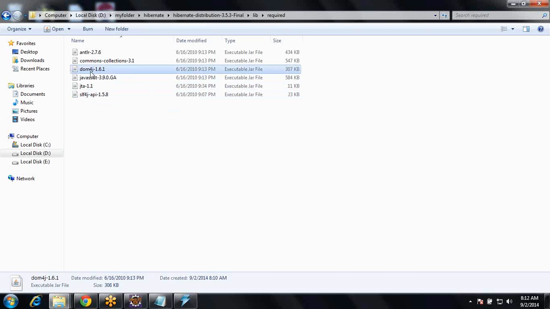DOM4J, see, we require configuration, XML configuration, right? XML is the one we use, so that's why DOM4J. In Hibernate we use XML as a configuration or annotations as a configuration. Anything we can use. And Commons Collections, internally it uses this Apache Commons API. So these are all the dependencies to create a Hibernate application.